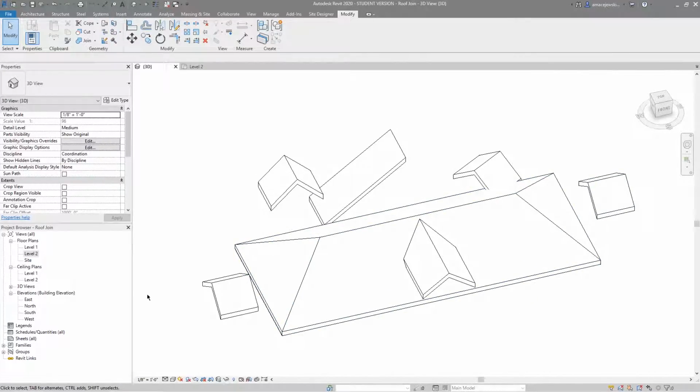So I've got a bunch of roofs. I made all these roofs at level 2. It doesn't matter what level they are for this demonstration. I've got one big main roof, and for this main roof we're going to try and join all of these small little roofs together with this join roof tool and see what happens.